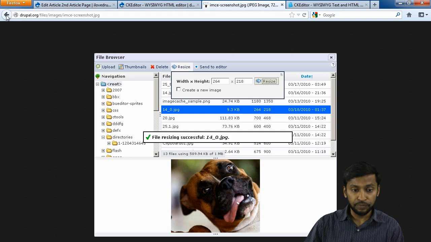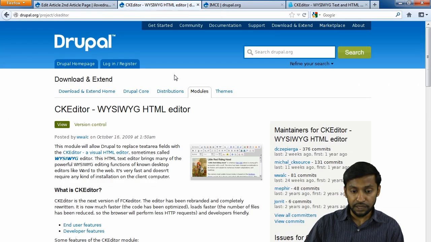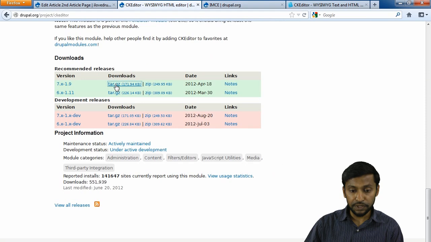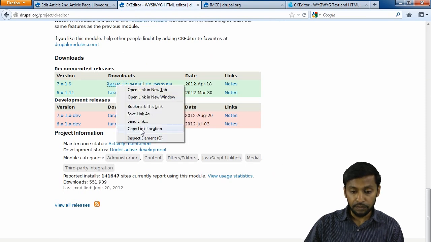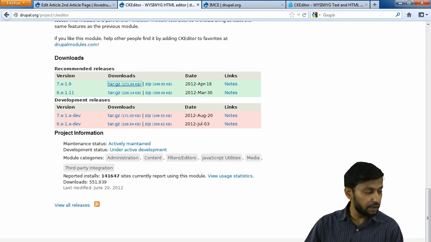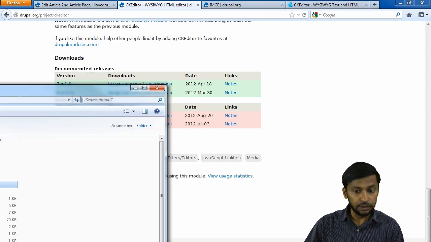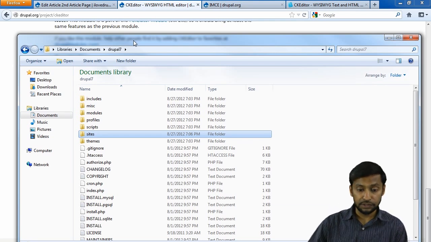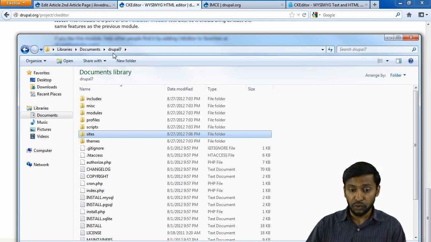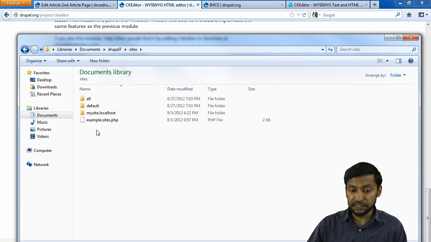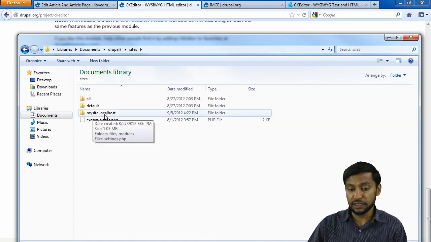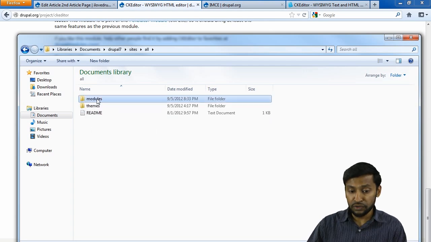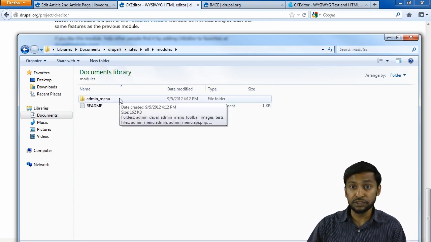All right, so let me go back to CKeditor first. I'm going to copy this link location. And before I install that module, I want to show you the file structure again. It's very important that you understand this. Under Drupal 7, the core Drupal folders are here. Under sites is where our site is located, mysite.localhost. And under all, you have modules, including an admin module we installed earlier.